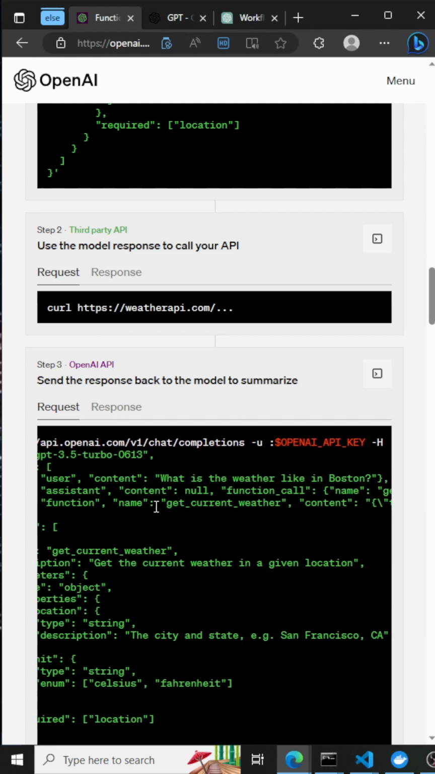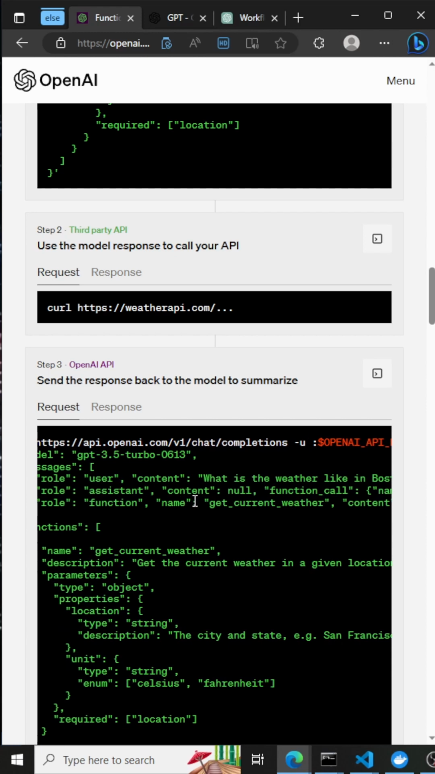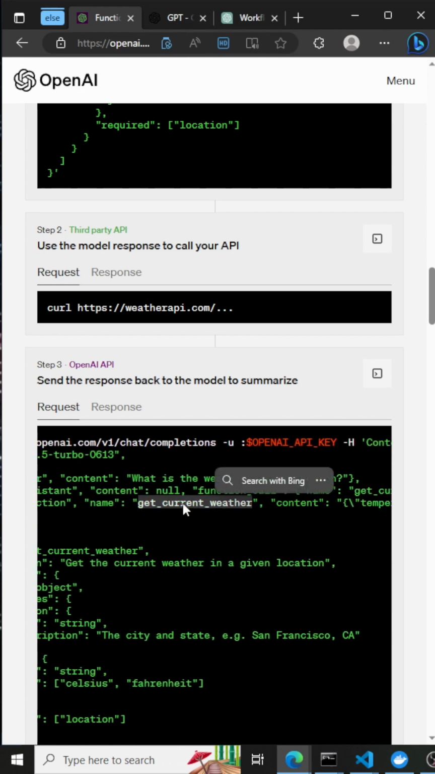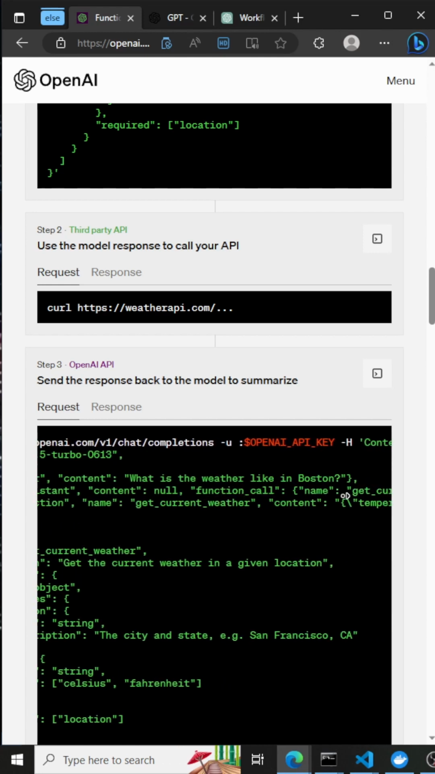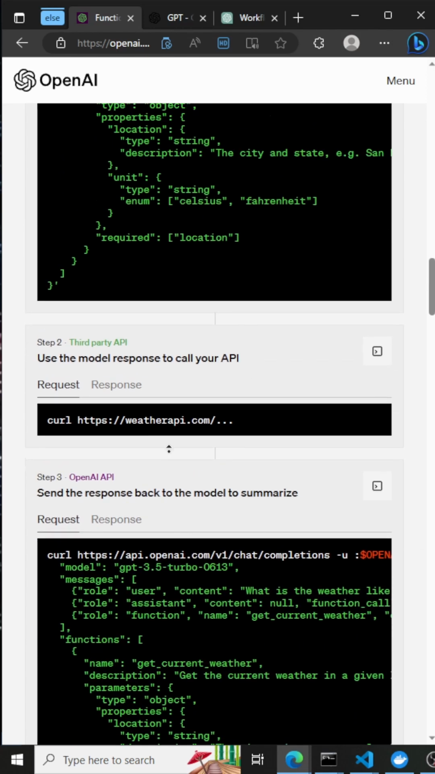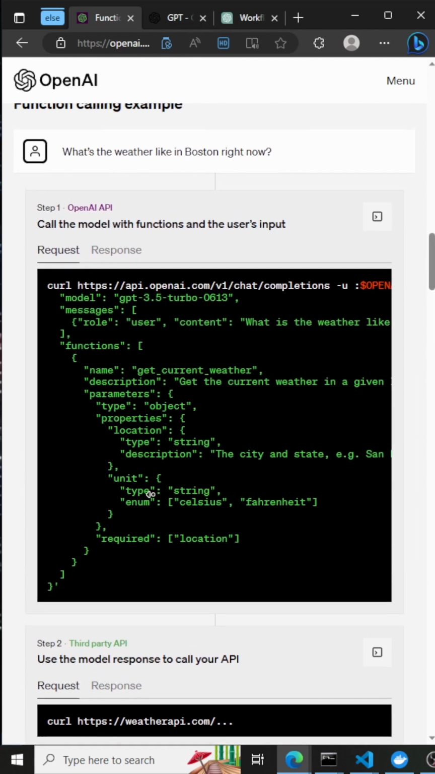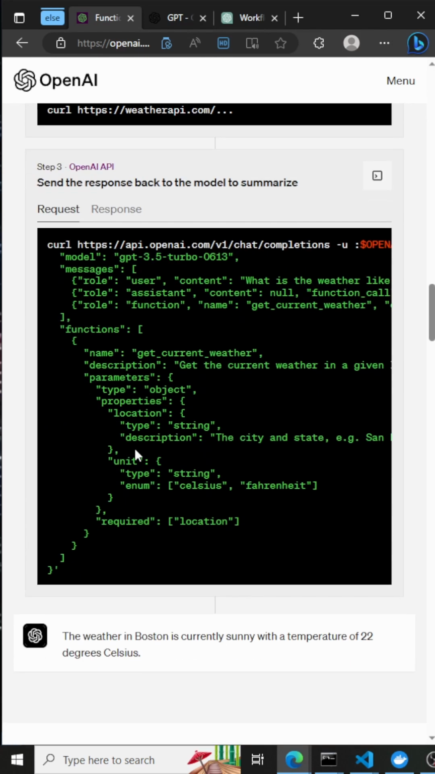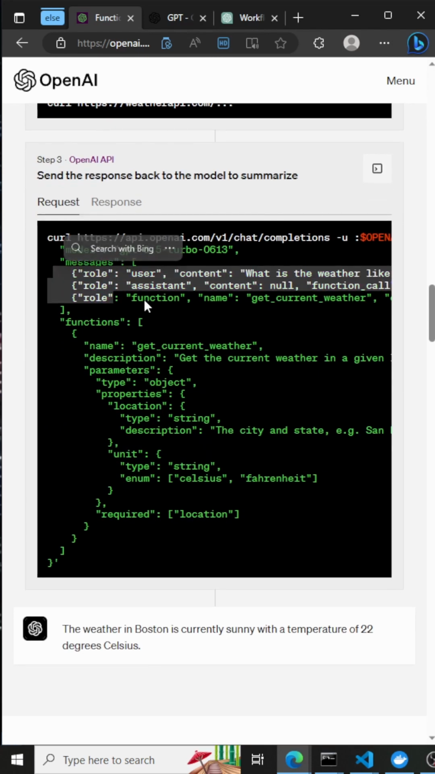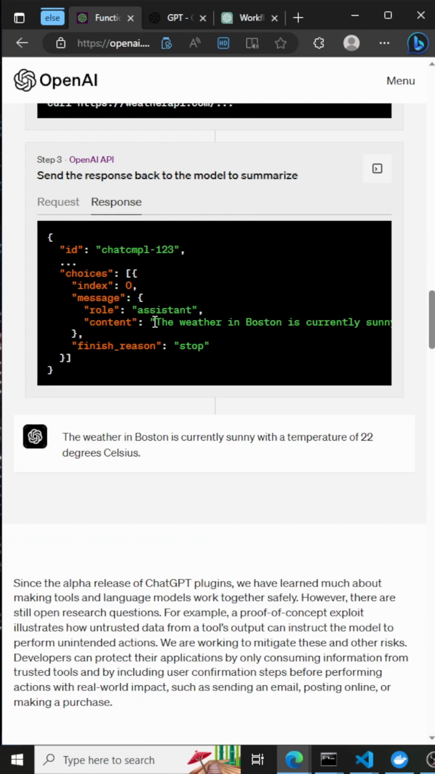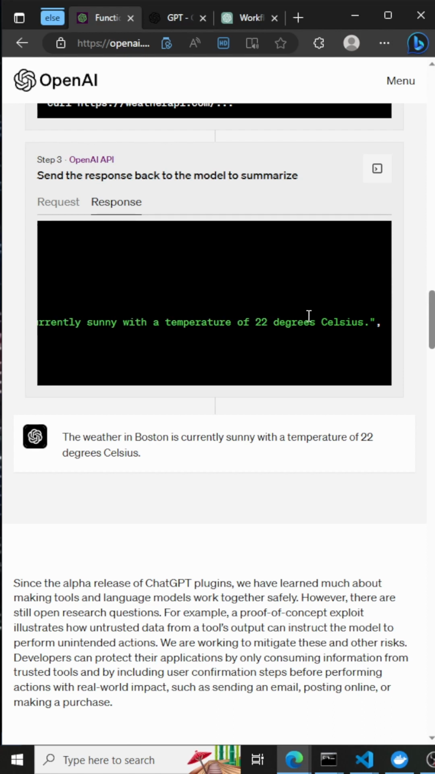or function. And what this does at the end of the day is it maps out the API response or the function response to the original function, which you can see here. The name of the response is get current weather, and the name of the original function is get current weather. So it's able to map those two together, and that's important because you can pass as many functions or plugins as you want. As you can see here, it's an array, and what this ends up returning is an aggregation of all that information into one simple natural language query. The weather in Boston is currently sunny with a temperature of 22 degrees Celsius.